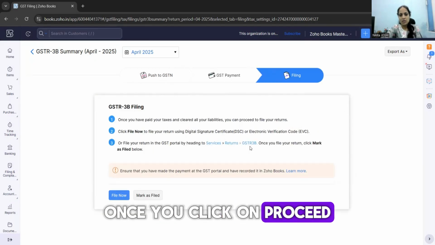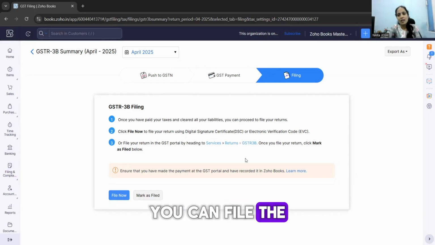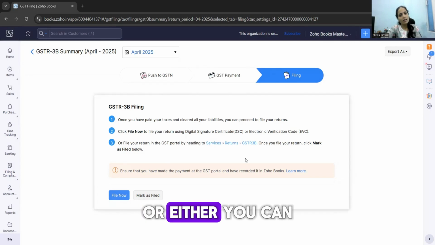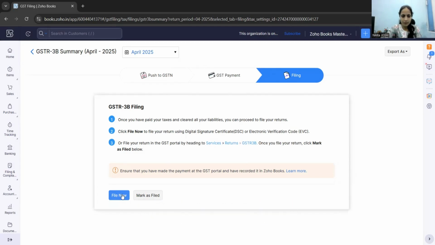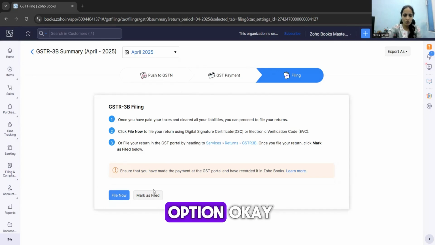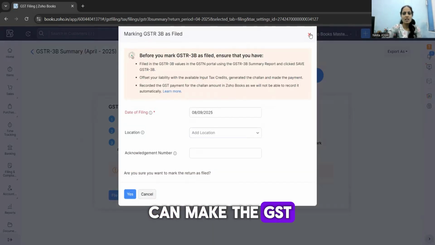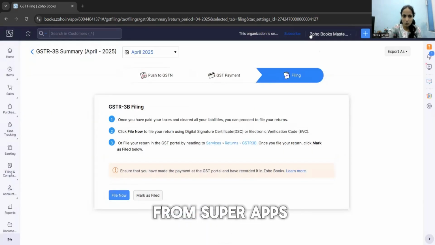Once you click on proceed, you will be able to see that you can file the data through DSC or you can file through OTP. ठीक है. So if you have GST payment, there is an additional step; otherwise you can directly file this through the push to GST option. Okay, so this way you can make the GSTR-3B filing directly from Zoho Books.